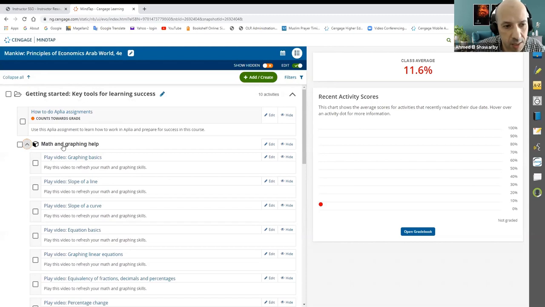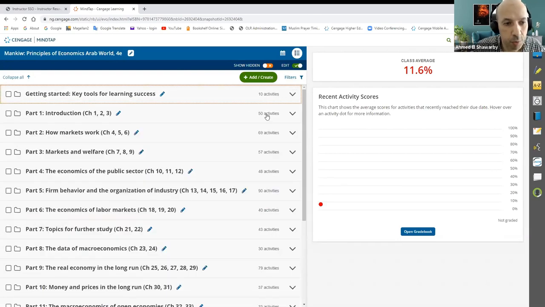So these are some of the features of MindTap that help the instructors to save time. Another important feature in MindTap is that the learning path could be customized.